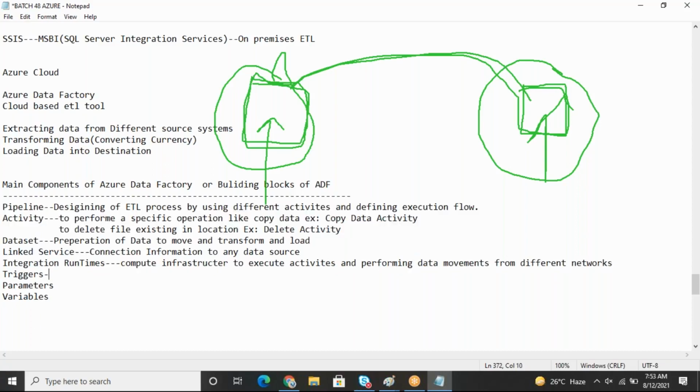Whatever you have designed, the business flow, we are going to schedule with triggers. For scheduling of pipelines on a specific time automatically, we need triggers.